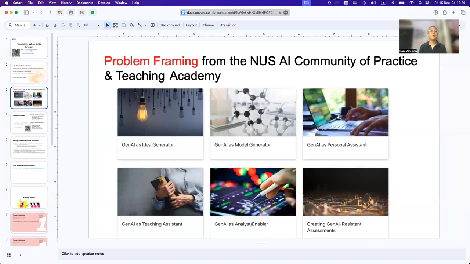But first, I thought it would be good to frame what the problem is from the point of view of what the NUS AI community of practice has created. As you probably know, there is an NUS level AI community of practice, and we have our own in SLC called Rosetta that's under NUS SALE, or related to it, I should say, which Colin is leading. And the Teaching Academy has pulled together a number of different ways where we can use generative AIs as a way of framing different use cases.